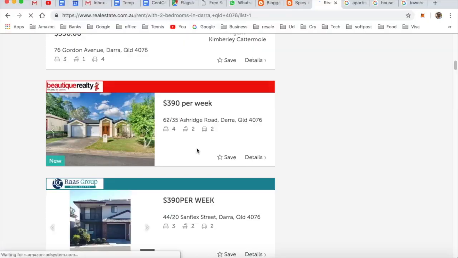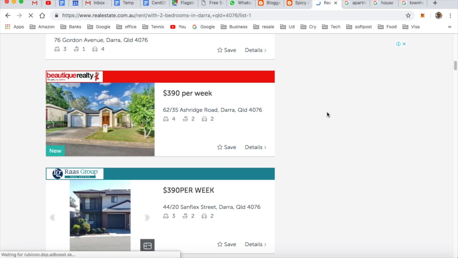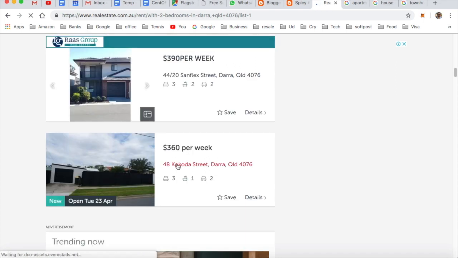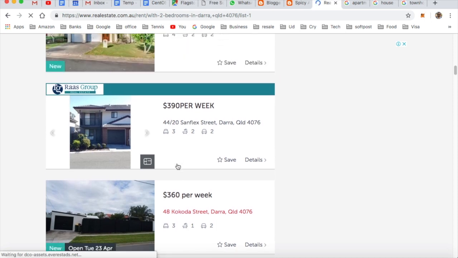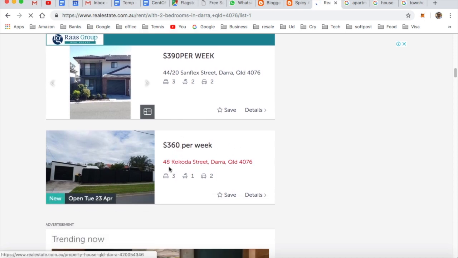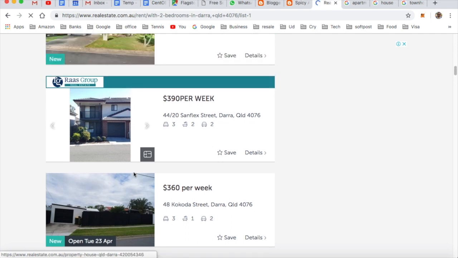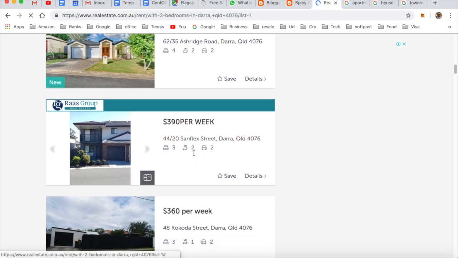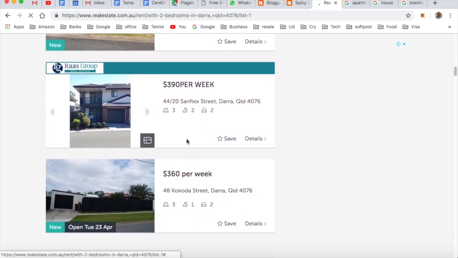Once you have found the property, next step is you have to register for the inspection. Let us see how to register for the inspection. Without inspection, you cannot apply for the property. So registration for the inspection is very important. And sometimes registration is not available. For example, over here you can see that for this property, the registration is open on Tuesday 23rd of April, but for this property, 4420 Sandflex Street, Dara, there is no registration or inspection available right now.